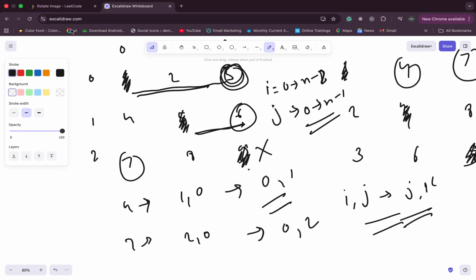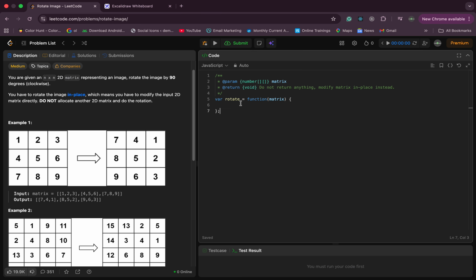So let's move into the code. If it is not clear, it will become clear right now. So first thing we want to do is transpose. So we'll say, okay, for let i equal to 0, i is less than n minus 1. I don't want to go to the last row, and then i plus plus.